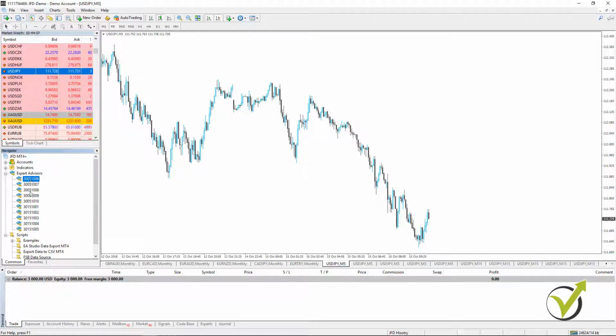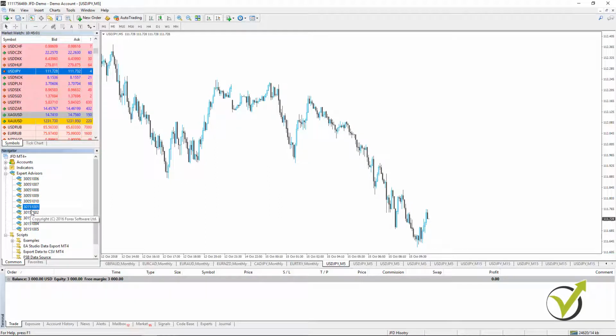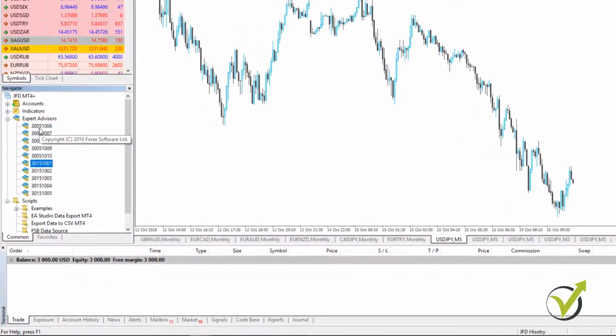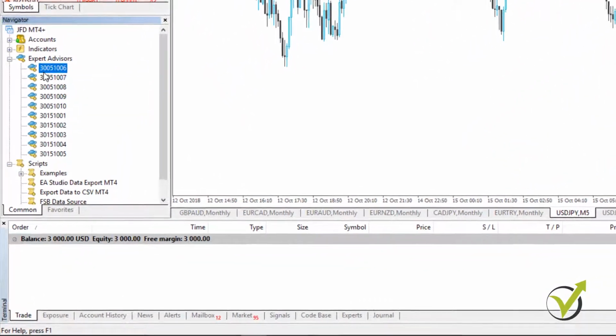So what you see here are the names of the expert advisors, but I use those as magic numbers as well. So in each expert advisor we place a magic number which allows us to follow the performance after that of this strategy. So how I have named them, it is very easy actually, it's my own system.